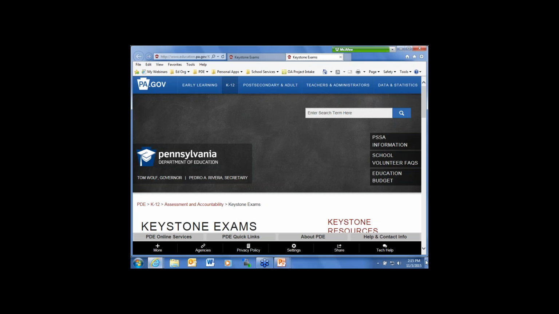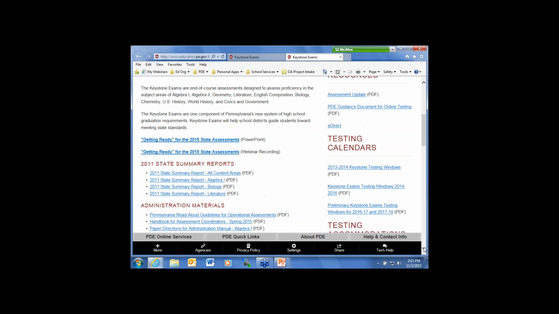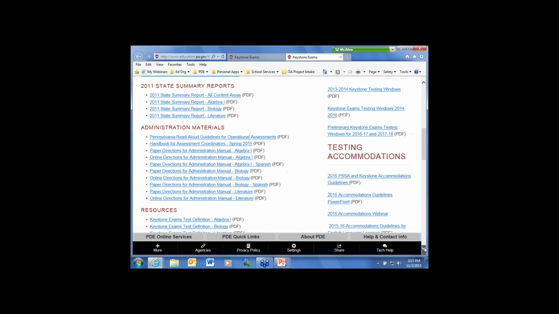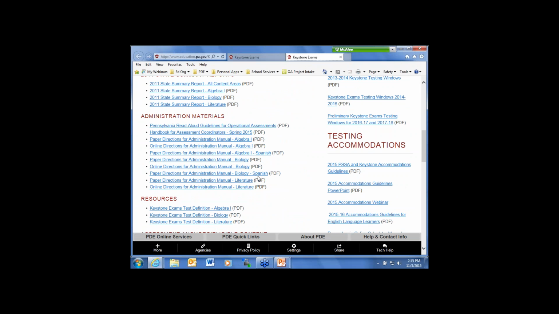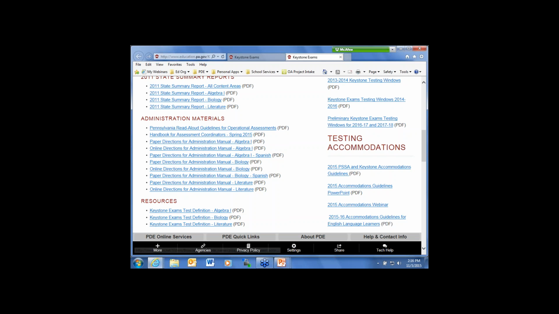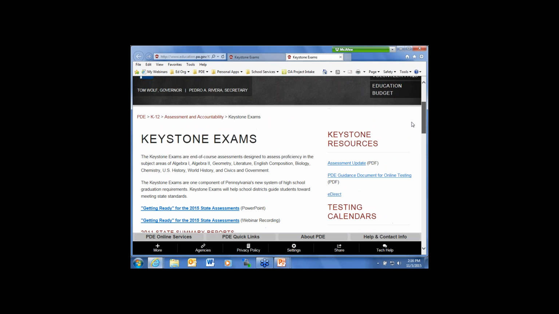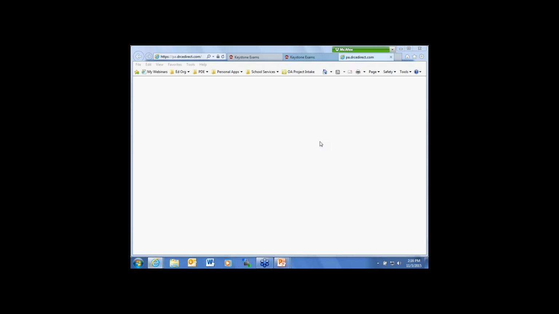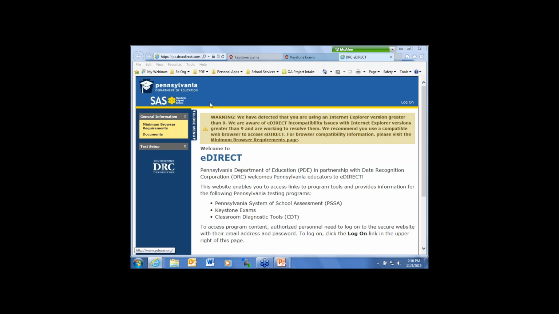The Keystone exams page has, whereas the PSSA actually has a separate link for test administration material, the Keystone one has the administration materials right there. So you've got your read aloud guidelines, your handbook, your DFAs, you have your accommodations handbooks here, and then you have your testing calendars, your assessment update. I think that's old. That's a newsletter that DRC puts out. This is the one I opened earlier, and then this is a link I put on there for eDirect. So that'll take you to eDirect, and you can sign in there if you have a login.